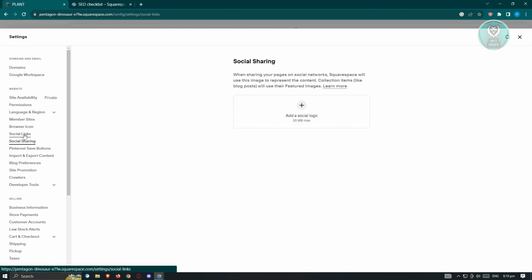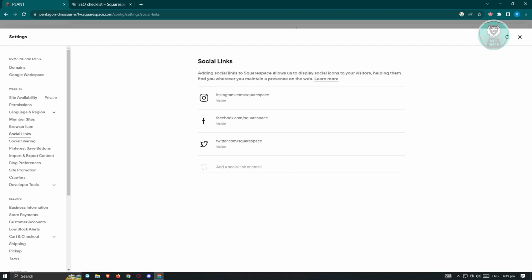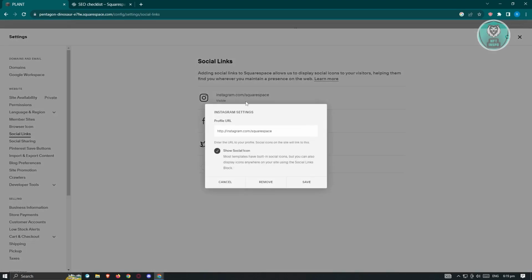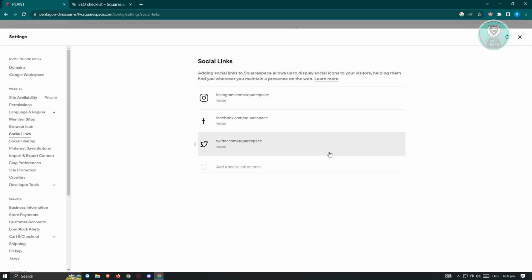Now we also have the social links here. Adding a social link to Squarespace allows you to display social icons to your visitors, helping them find you wherever you maintain a presence on the web. So the main idea here is to maintain your presence on the web. For example, if you already have a Facebook or an Instagram account, make sure that you link them here. Click on it, enter your profile link here, and hit save.